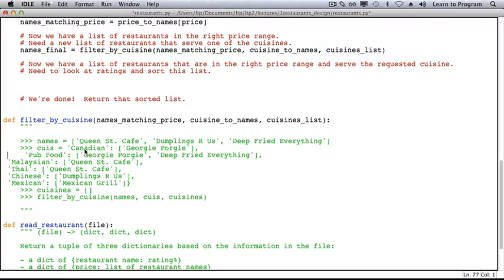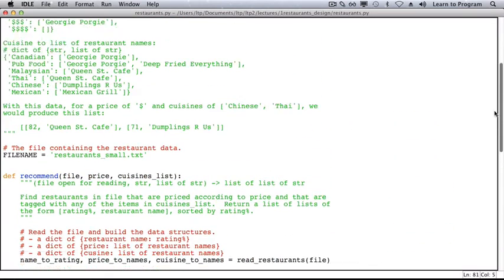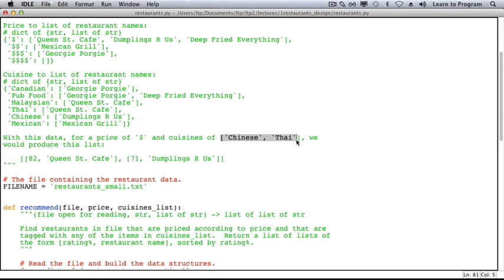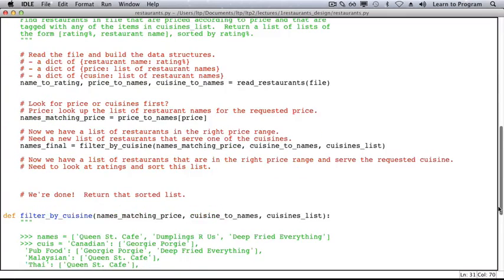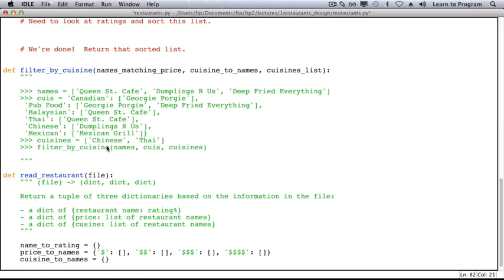Indent this a bit to make it easier to read. And the list of cuisines that we're interested in are Chinese and Thai. So we're supposed to filter this names list. We're looking for Thai food, so Queen Street Cafe, and we're also looking for Chinese food, which is Dumplings R Us. So when we call filter by cuisine with those three pieces of data, we expect this list back.